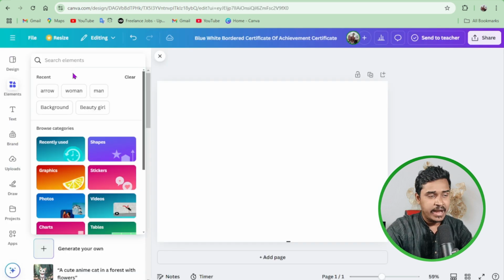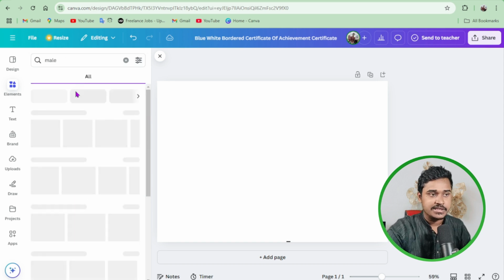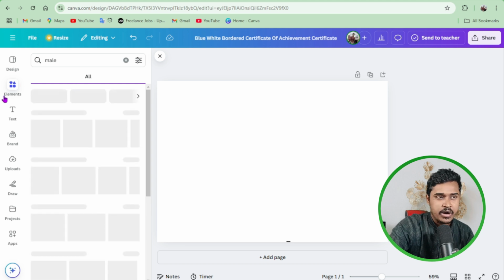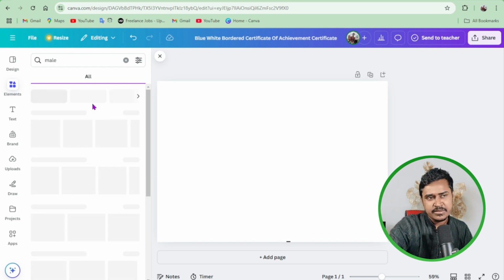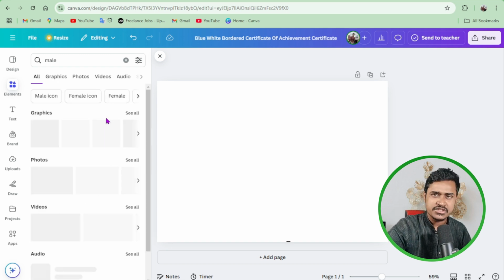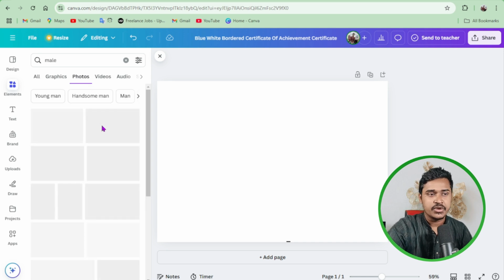First of all, now I'm going to the search bar, then type here "male". Then you are able to find lots of male images here. You can select any male. If you want to use your own image or photo, that is good. Everything is working really well, I think. You will be able to do this work perfectly.